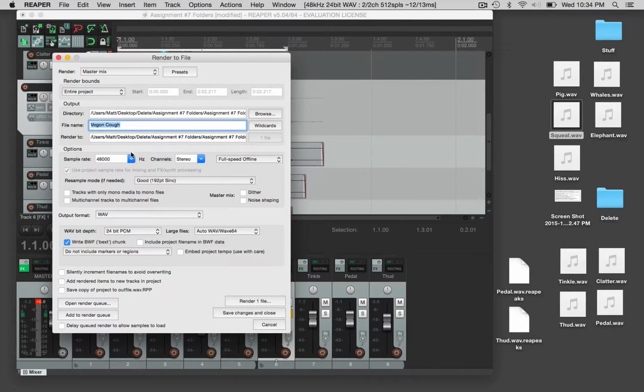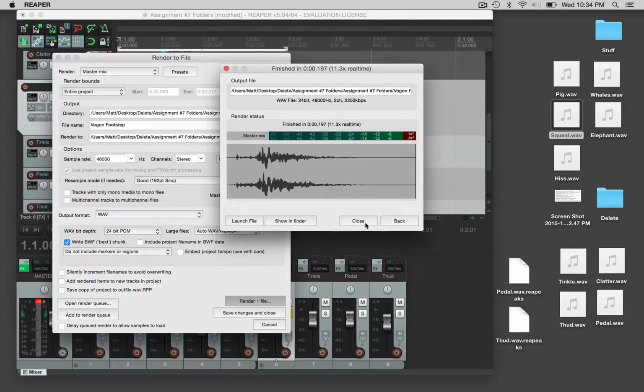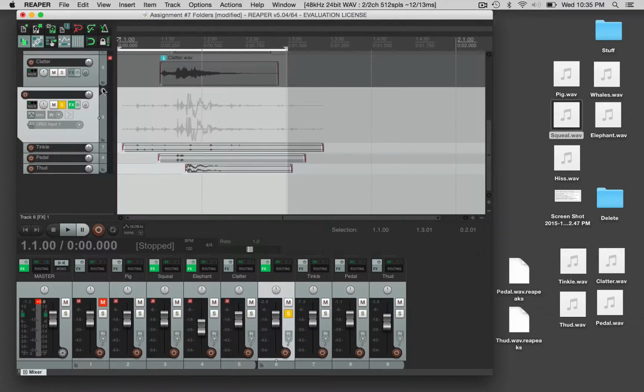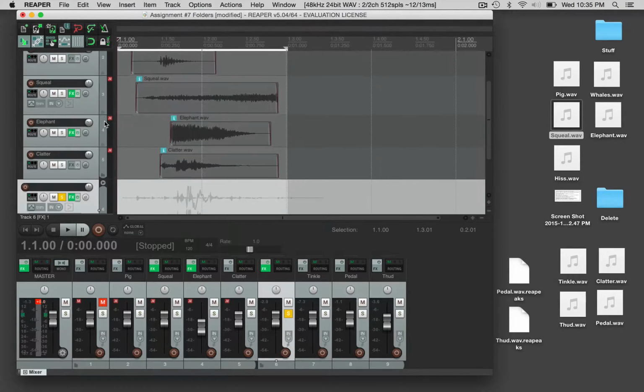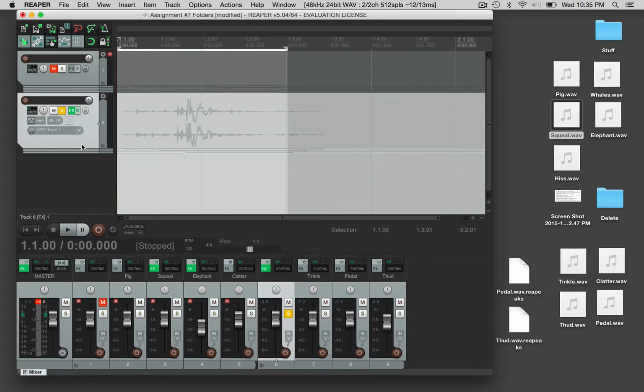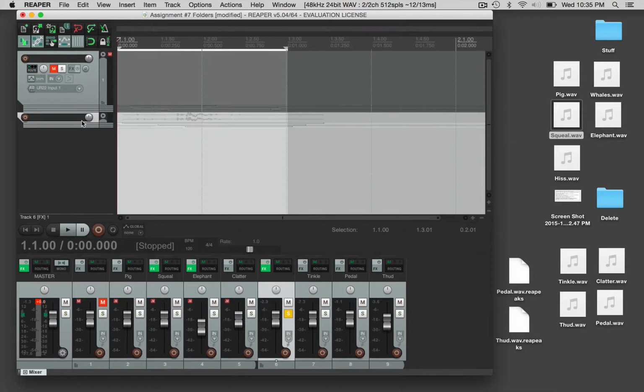So make sure it's at 48 again. We'll call it Vogon footstep. We'll render that one and close it. Now I can zip this up nice and tidy. And I'm just going to close it like this.